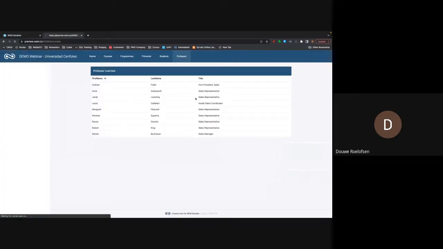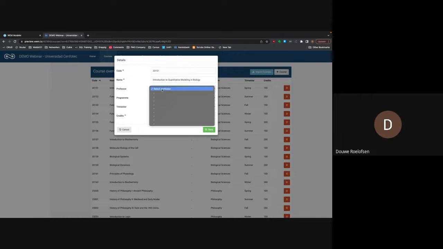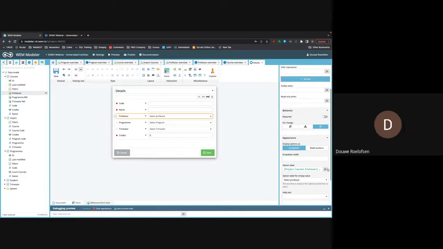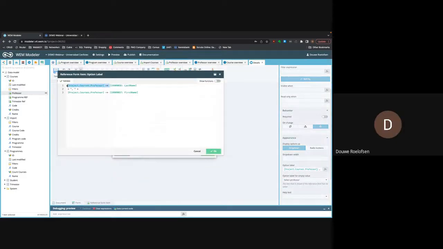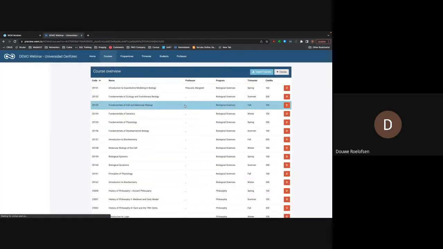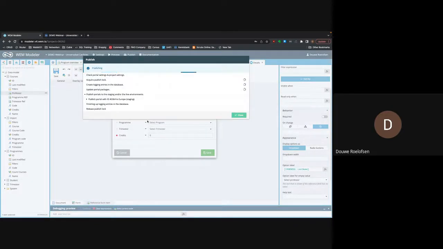And if we go to courses now, we'll see an empty professor and we can edit it and say, hey, it's not there. Why is it not there? Oh, of course. And now you can select the professor. So Margaret Peacock. So this works as well. Let's publish it. Then you can add some professors while you're at it, David.